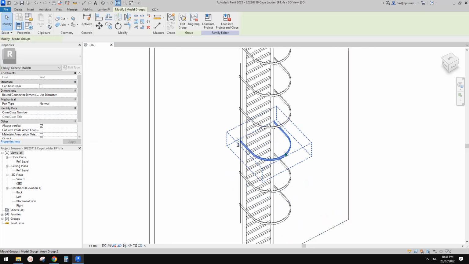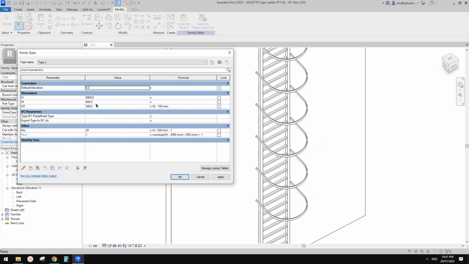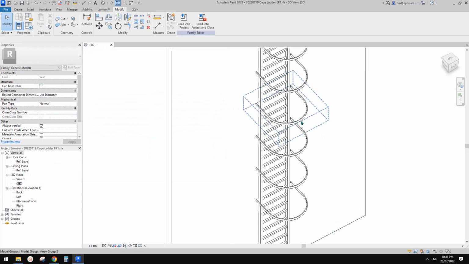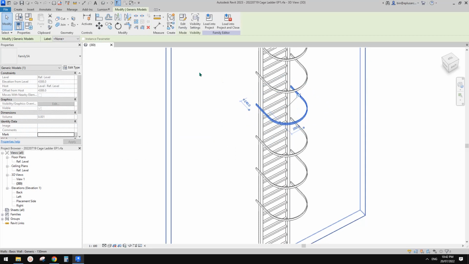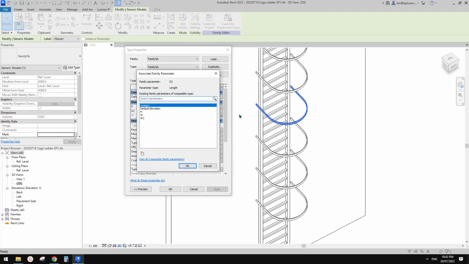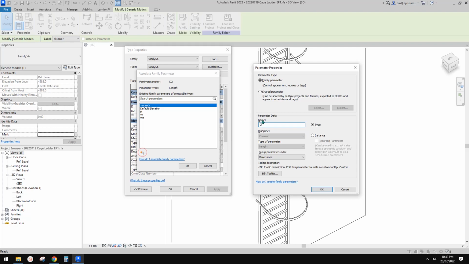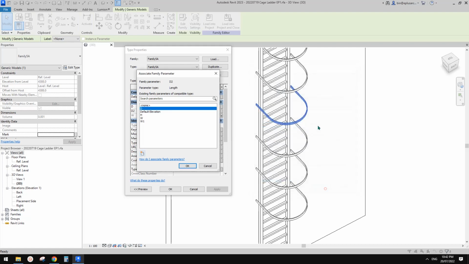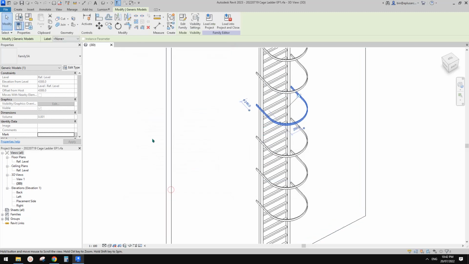Okay, so the next one. Let's have a test. Oh, hang on, there's no depths. So let's select one of this family and edit type. So we're going to link this one. So this is the depth of this U shape. So maybe I'll just create a new one. Let's call it D. And I'll use type and OK and OK.